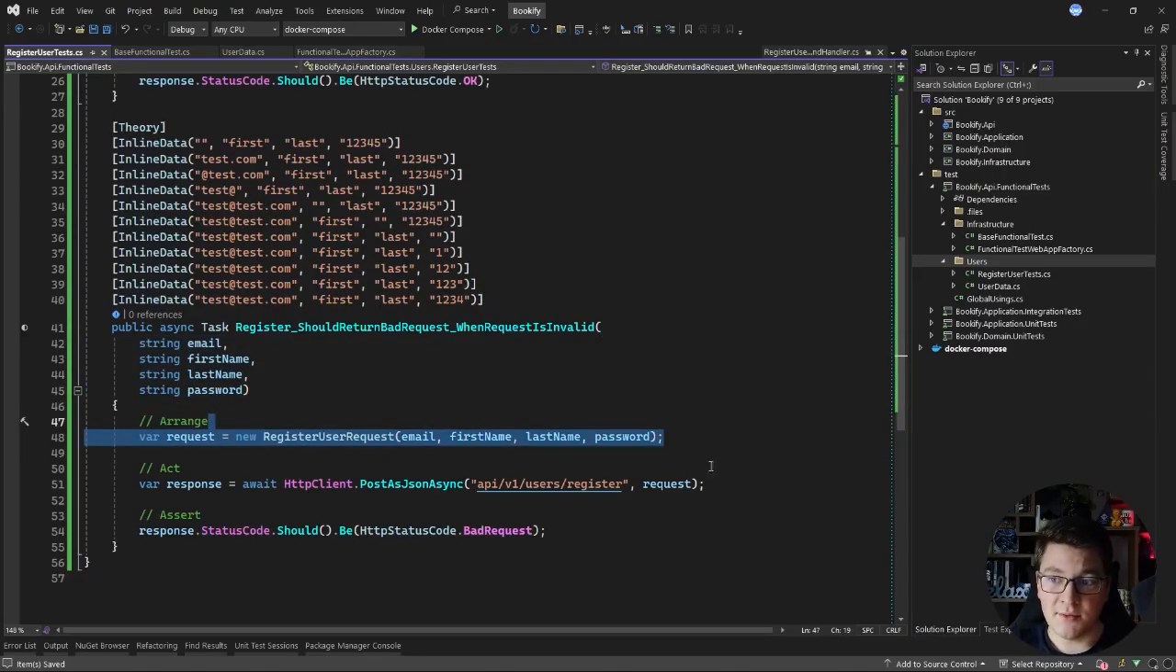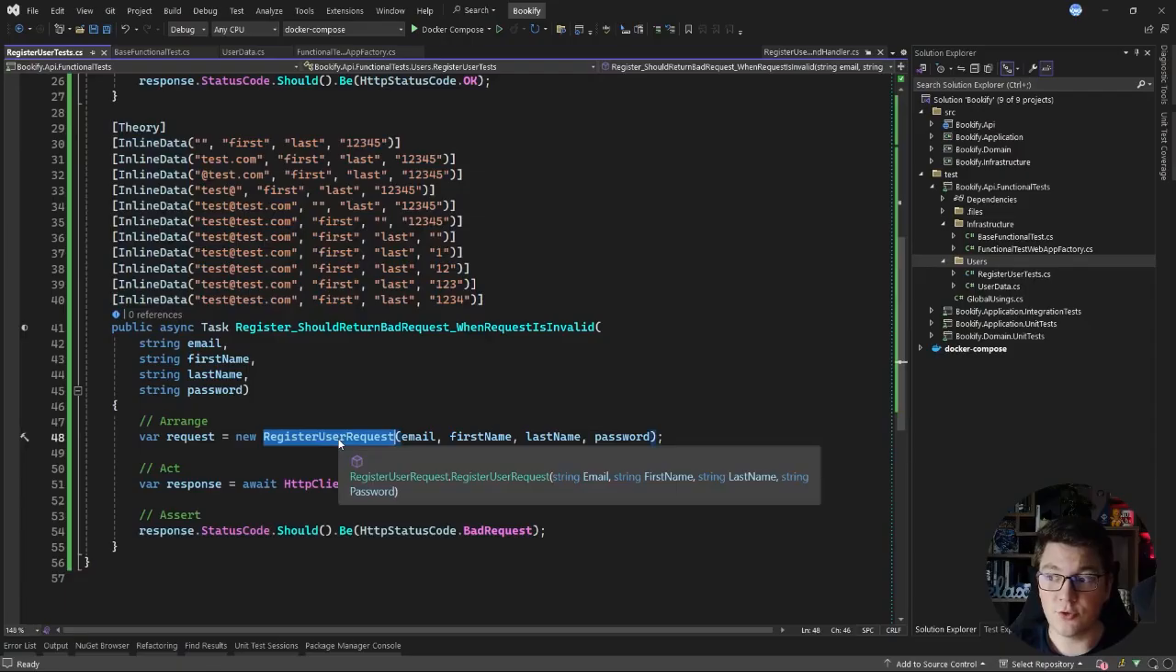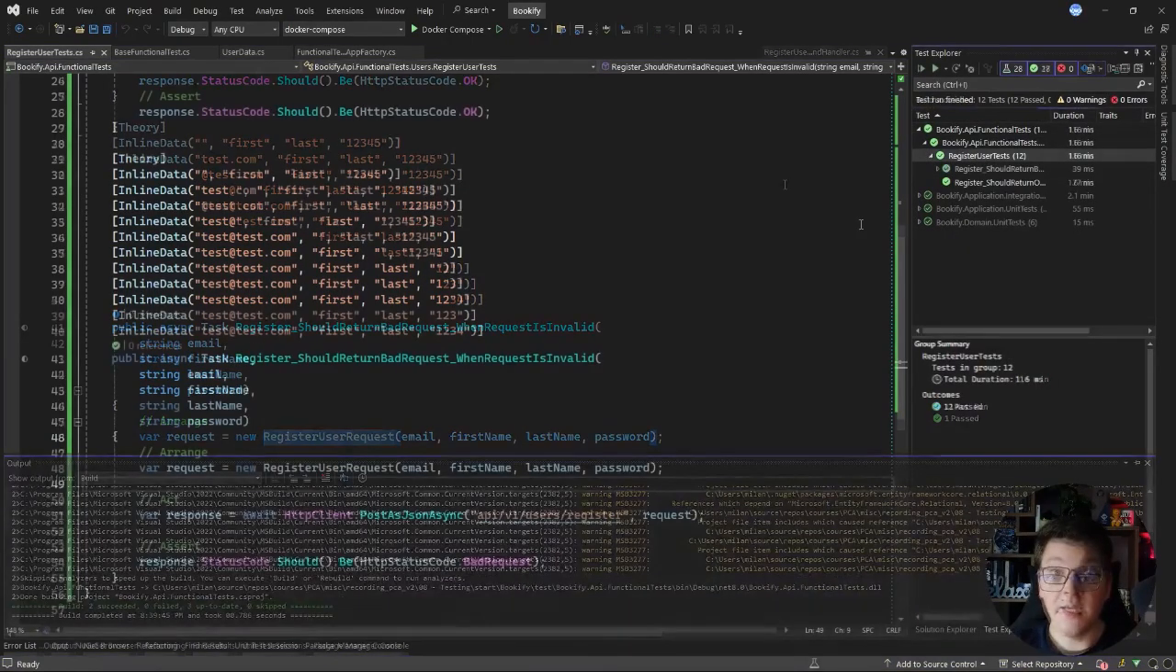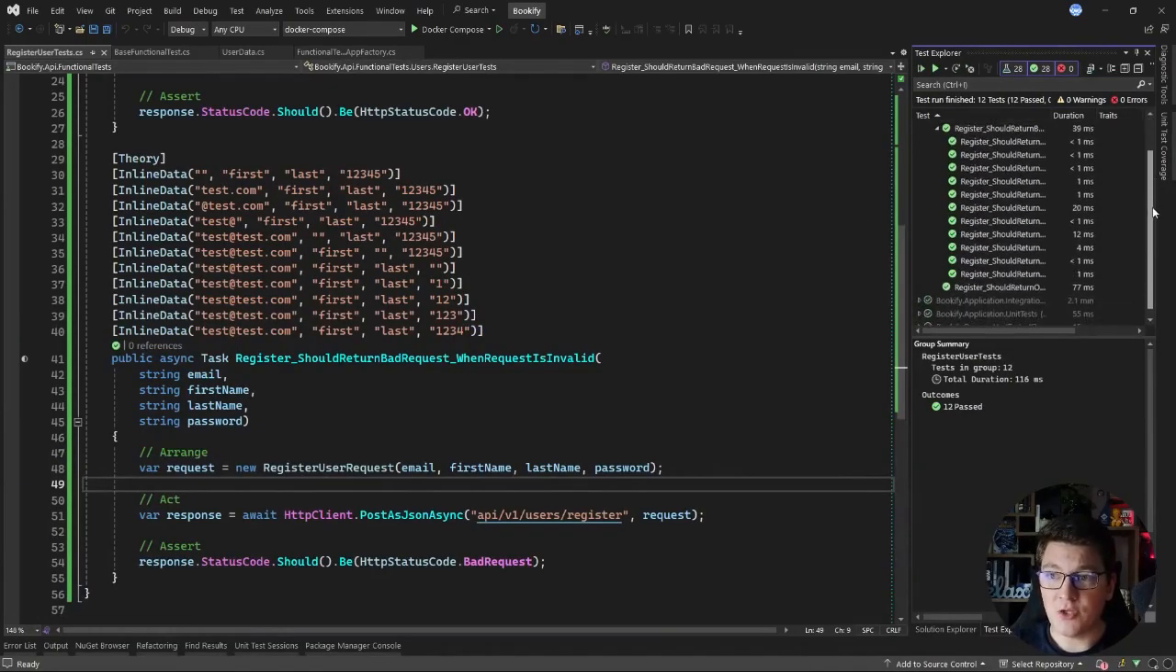Then I'm going to send this request to my API and verify that the response that I get back is a bad request. This contains all of the possible variations for specifying an invalid register user request. So let's go ahead and run all of our test cases. And you can see that all of our tests are passing, and this is a quick way for us to add a lot of use cases for our functional tests.